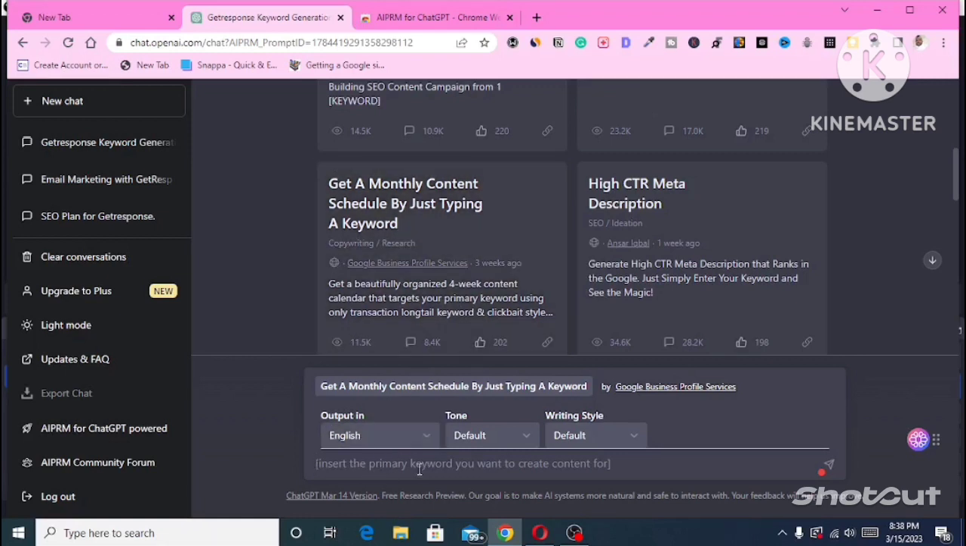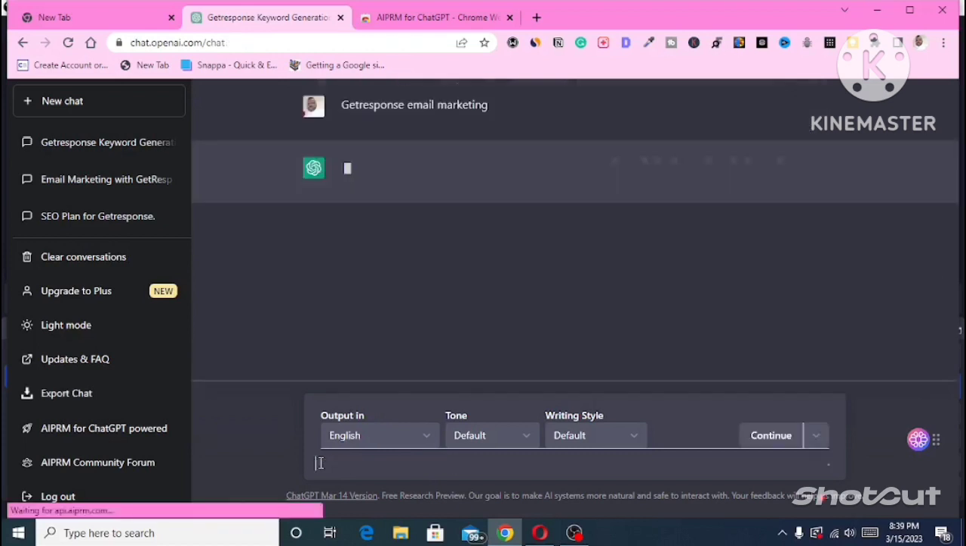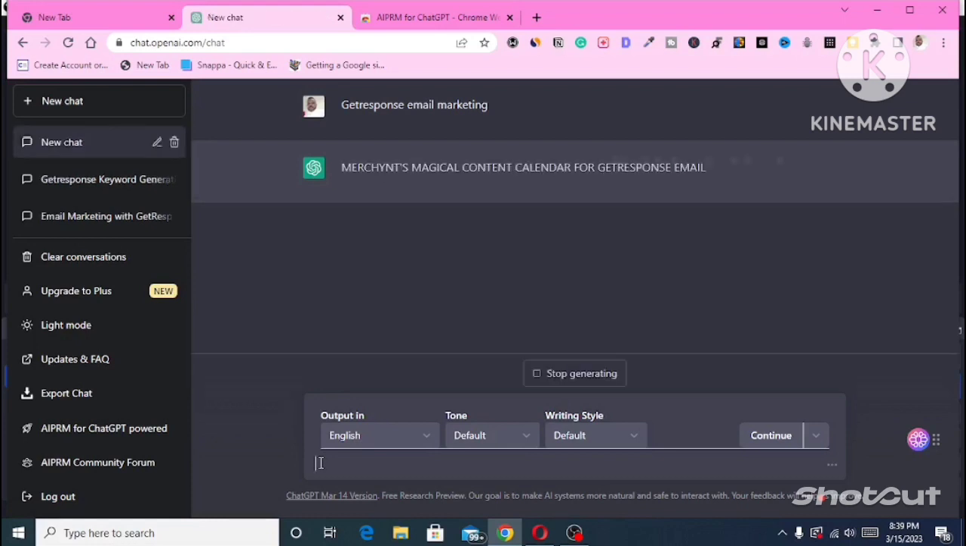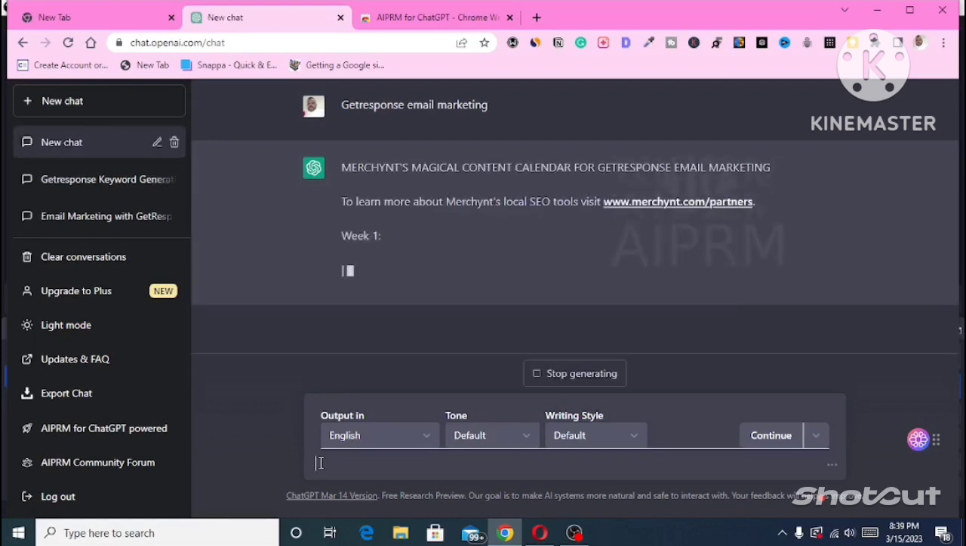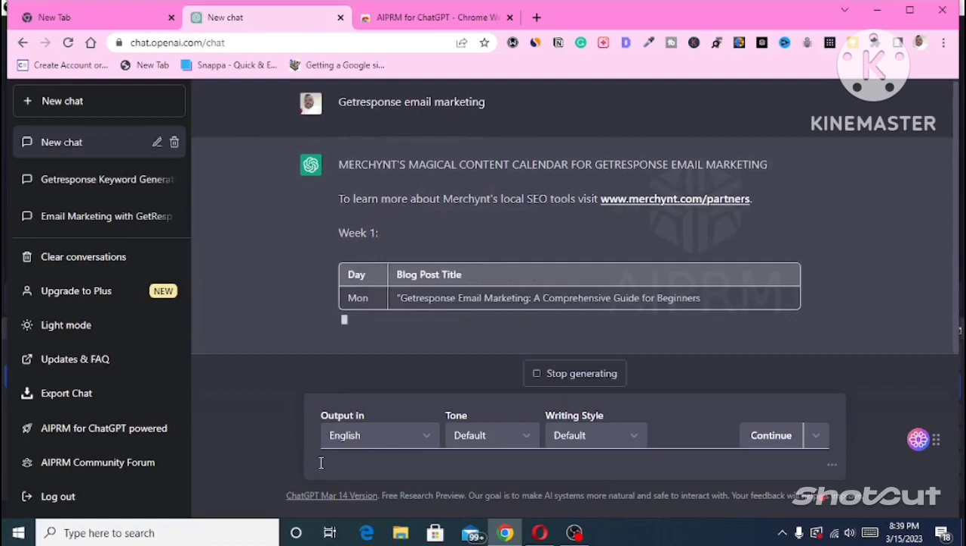You say inside the primary keyword you want to create. Let me use GetResponse email marketing. So let's see the content schedule that it's going to give us. I'm going to enter this keyword and see how this tool gives you a schedule of content, and it's going to last you for a month, 4 weeks of content.